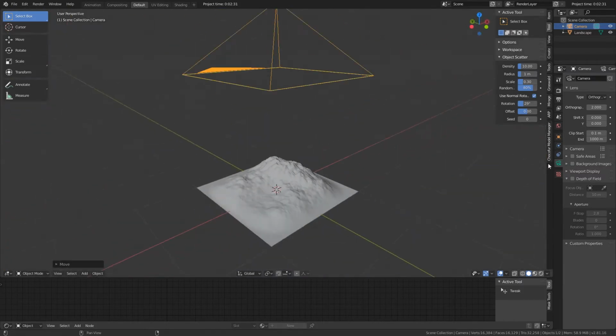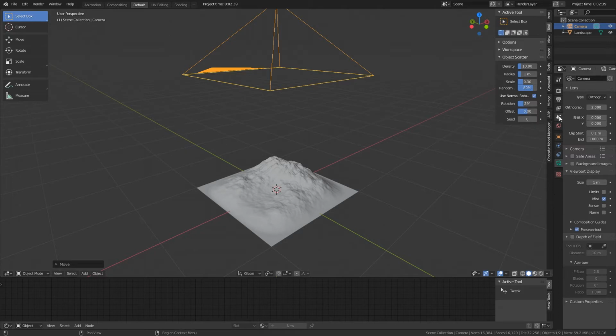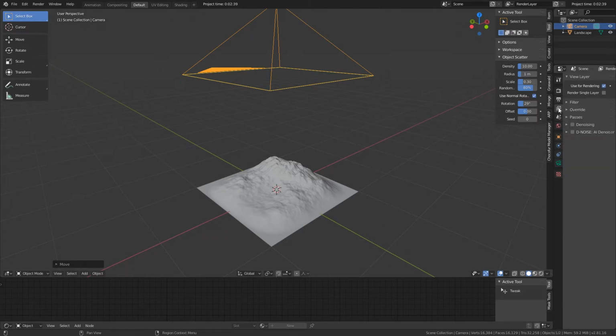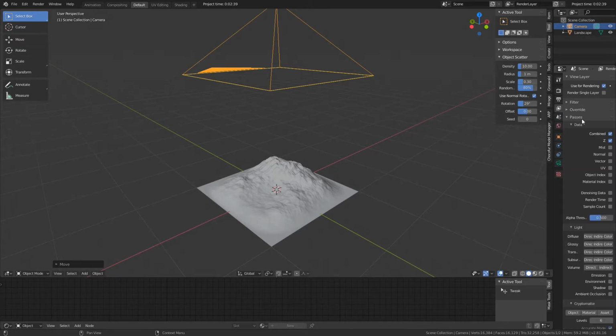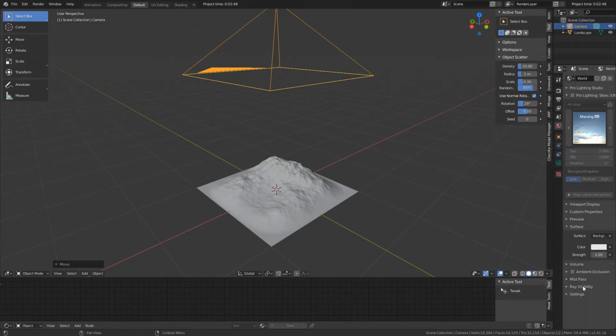So, now we will go to the camera, viewport display, enable the mist. Then you go to the passes settings that you can find in the view layer properties. Go to the passes, enable the mist pass. Then now you will go to the world settings. Now the new tab called the mist pass has appeared.